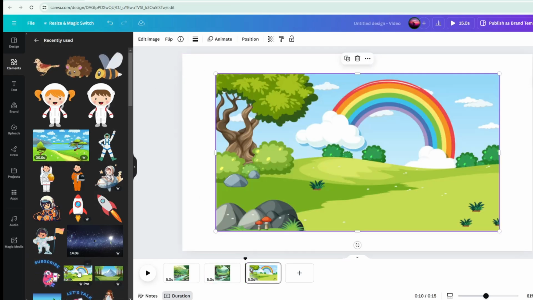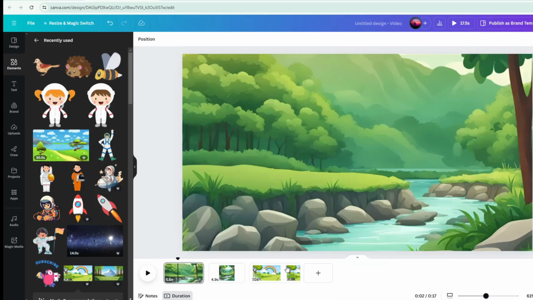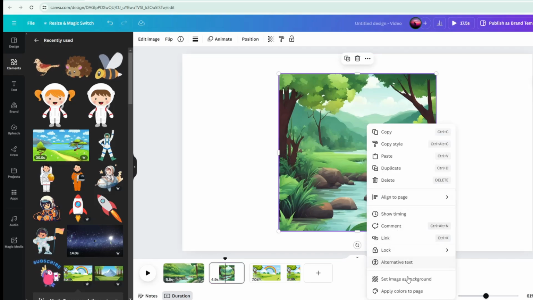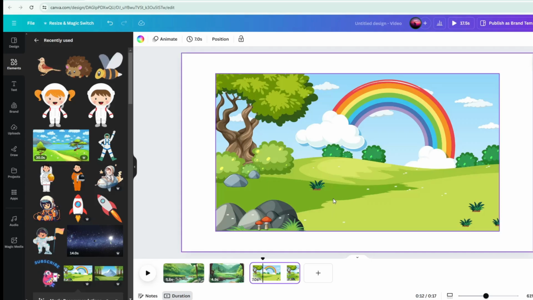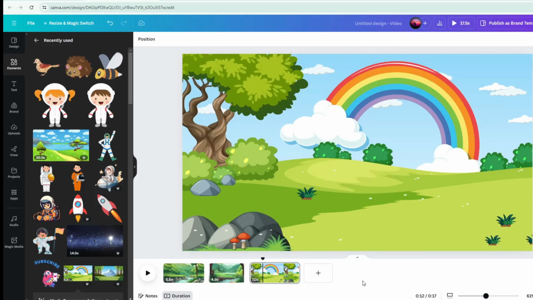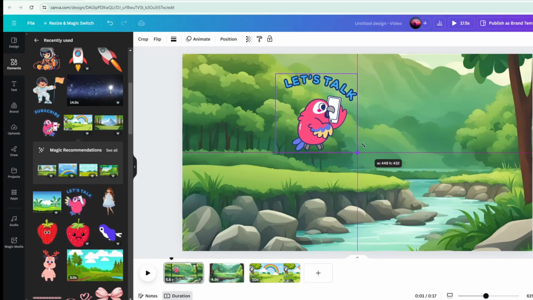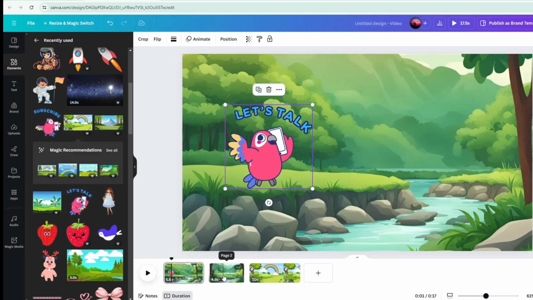Make all the images to be the background. Click on them, then right-click and set image as background. Do this to all your pages. Then add animated character. Just go to Elements and search for characters you want. I'm gonna put a moving character here.